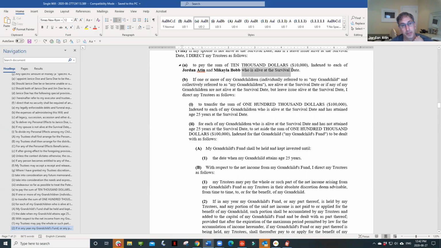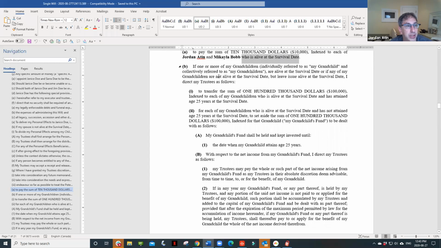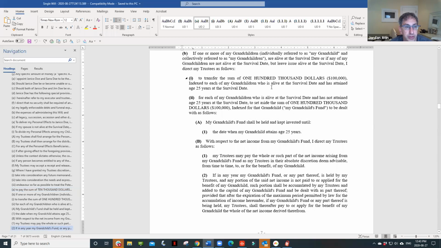Especially, remember, the reason we include this is I think somebody raised the anti-lapse provision. So if Jordan or Michaela were close relatives of the testator, and we didn't have this clause, and they predeceased, it would go to their heirs. So as long as we have this who is alive at the survival date, that's a contrary intention. So we don't have to worry about the anti-lapse provisions that will pass that gift to someone other than the person we intended. And then we have grandchildren getting $100,000 each.